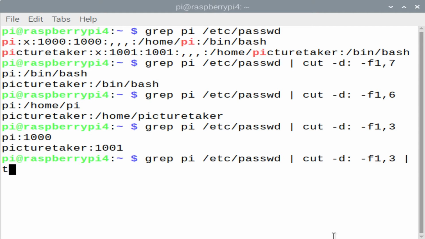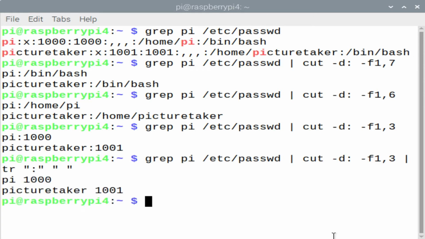And we can also cut just the third field, which was the user ID. Now we can also pipe this into the translate command, which says find any occurrences of the colon and replace that with the space.